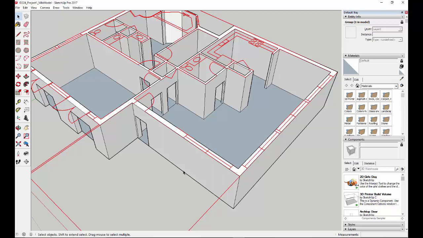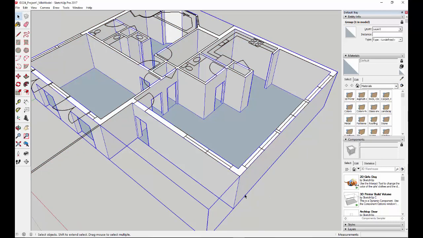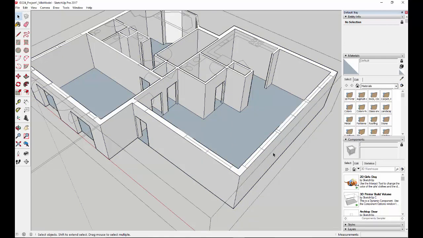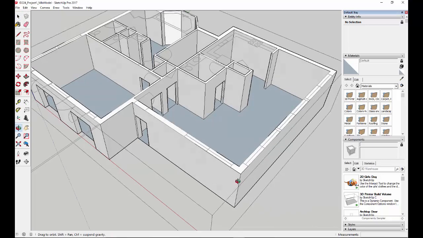Now what's the first thing that I need to do in order to start getting a hole put into this wall? I need to make sure that I'm editing the group of walls that I'm working with. So you have to make sure that you click on your floor plan, right click on it, and edit the group. If you do not do that step, you're going to find out very quickly that you cannot punch a hole through the walls. Weird, I know, but it's SketchUp.